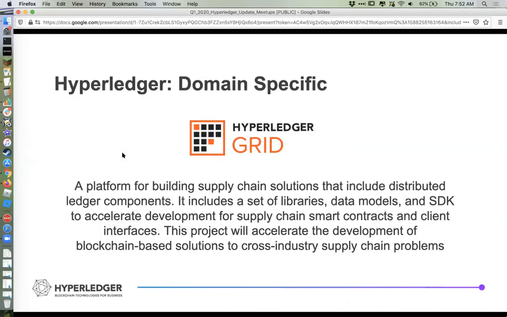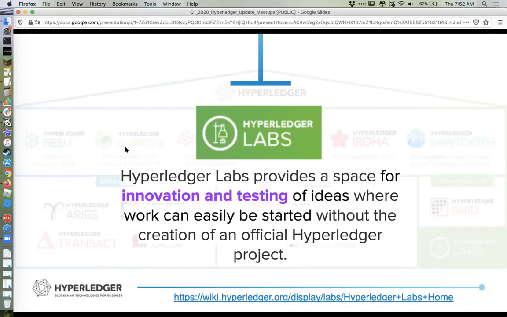Okay, and those are the tools we mentioned earlier: domain specific and labs. That's the last slide. Thank you. Great, yeah, thank you. Any questions? Hey, let me stop sharing my screen so others can share too.